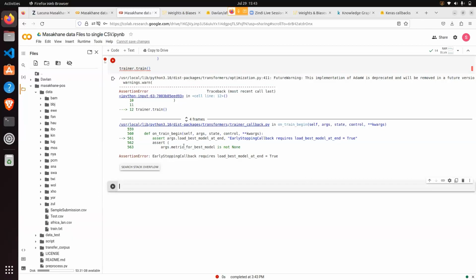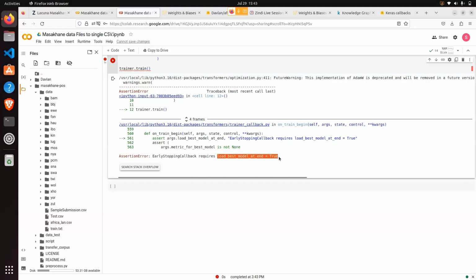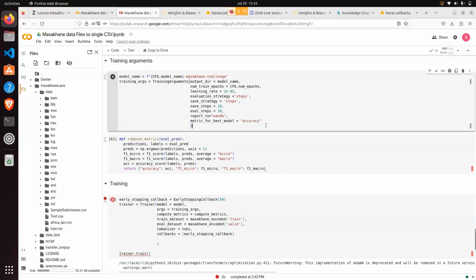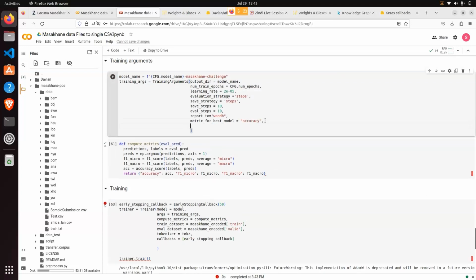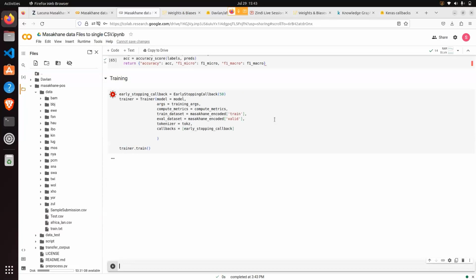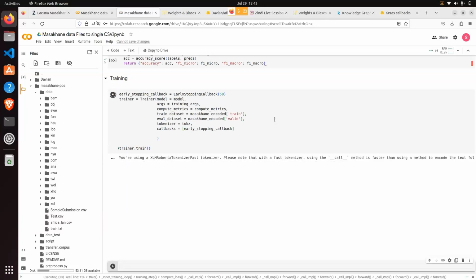Early stopping callback requires load best model at end equals true. So just copy that, put it here in the training args. Cool. And we are training, I hope. Let's go. Yeah, we are training.